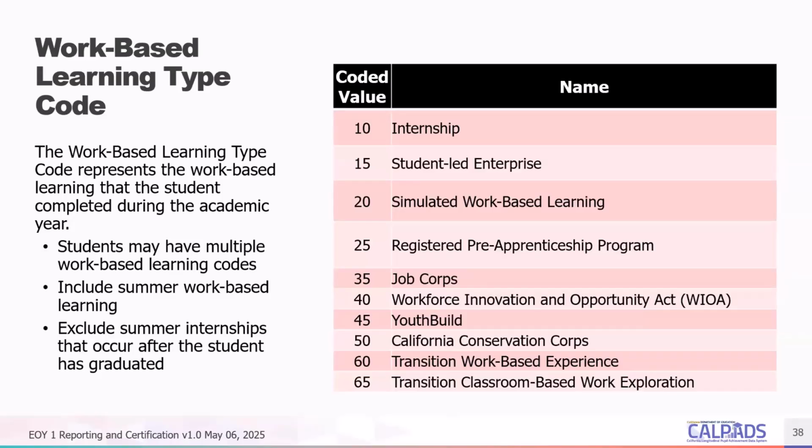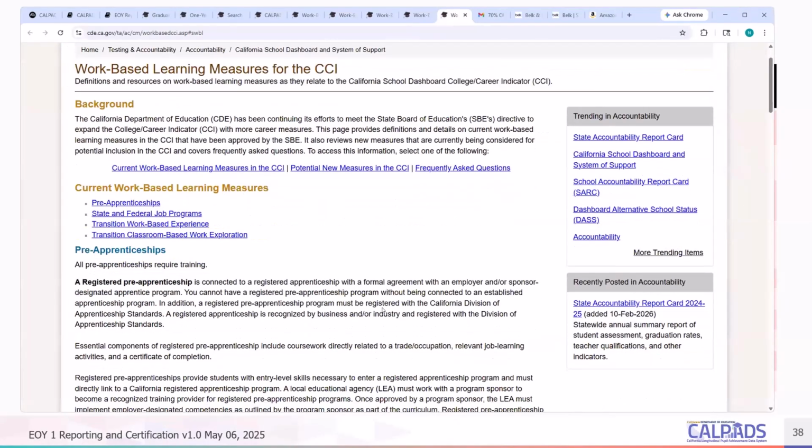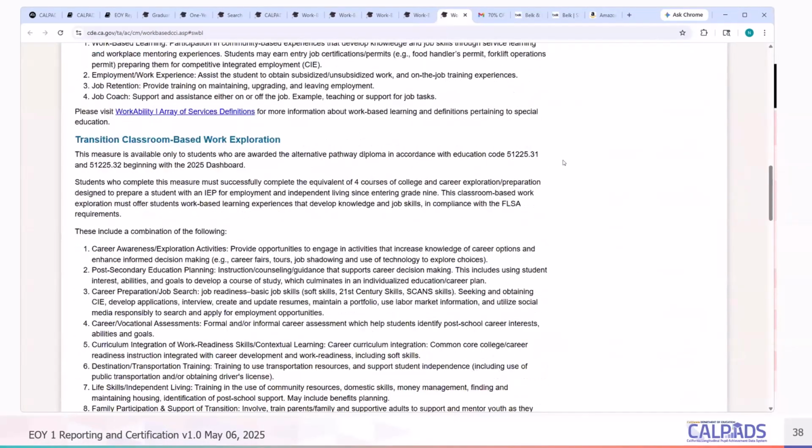So here we have the 12 work-based learning types: internship, student-led enterprise, simulated work-based learning, registered apprenticeship program, Job Corps, Workforce Innovation Opportunity Act, Youth Build, California Conservation Corps, transition work-based experience, and transition classroom-based experience. Now, these 12 work-based measures can be found on the CDE's website under work-based learning measures for the CCI. That is what CalPADS is collecting, and you can see descriptions and definitions for each type.